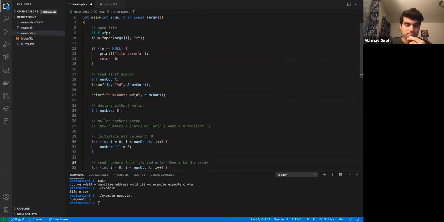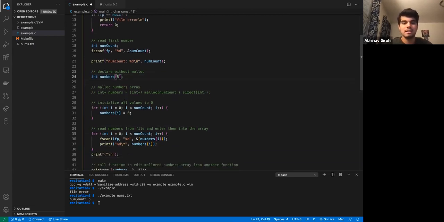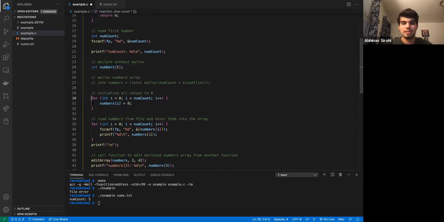So I'm going to declare an array, and right now I'm doing it without using malloc. I'm just going to declare an array called numbers, type int, size 5. And I'm going to initialize all of the values of it to 0, which is just what I like to do, just to keep it safe. So this is just a for loop running on numbers, and it just sets everything to 0.